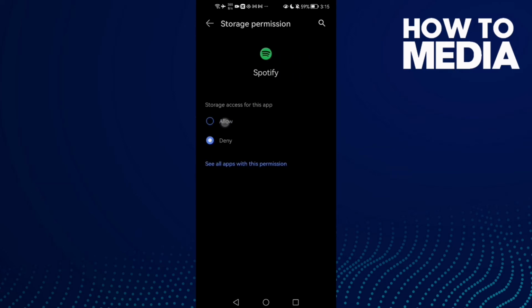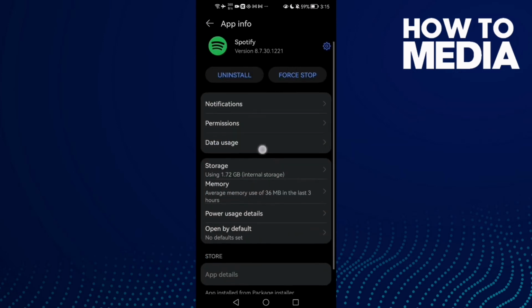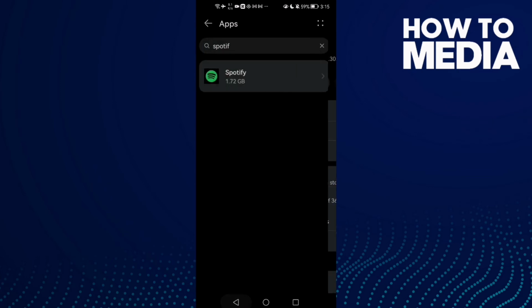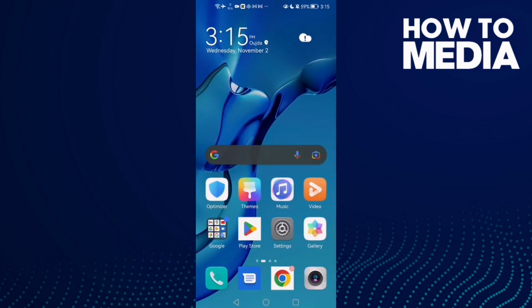Click on it and click allow, and then click force stop here and go to storage and clear cache. Now just go back and try again, and your problem must be fixed.